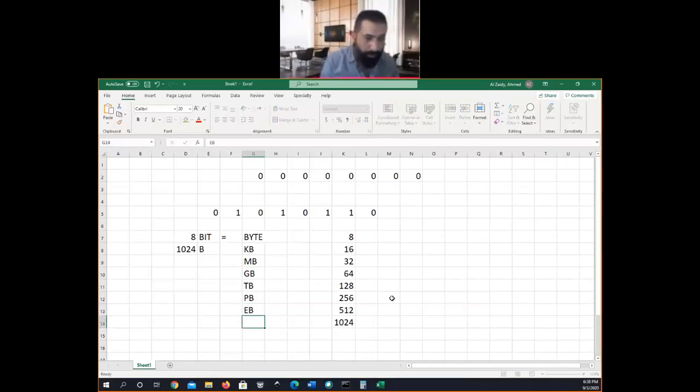Terabyte, exabyte. I've already put exabyte, zettabyte, and yottabyte. Yotta.